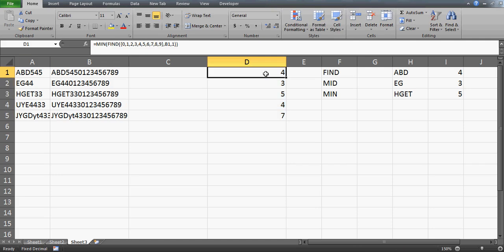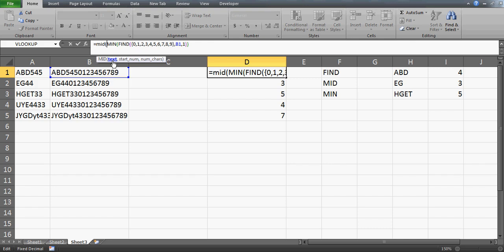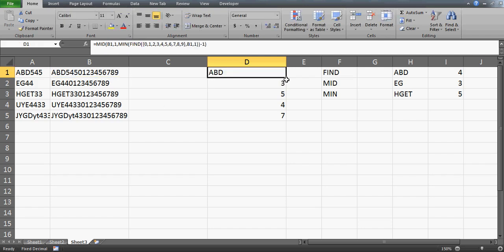Once these numbers are changed, you can simply write here mid. The parameter is text. Go in this text. What you want is the start number, which you know is going to be 1. And how many characters do you want? The same number which this function is returning, which is the minimum, minus 1. We'll subtract 1 from it so that we shouldn't get the last number, which is 5, right? So press enter, and this is how you'll get this output. As simple as that, right?